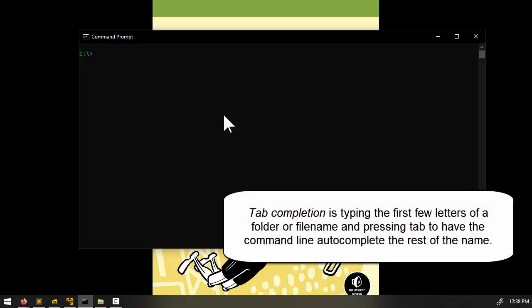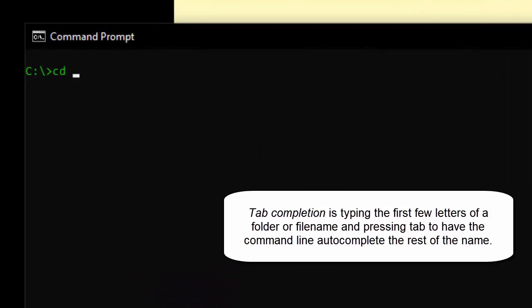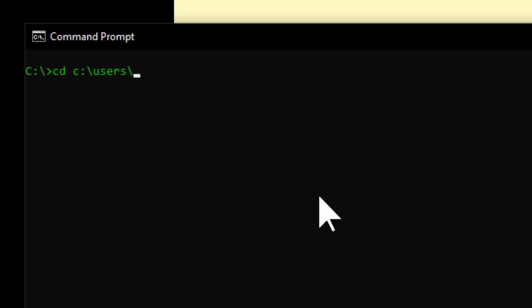So tab completion, which is also called autocomplete or maybe command line completion, lets you type the first few characters of a folder or file name and then press the tab key to have the terminal fill in the rest. So say I wanted to change directory to users/al/desktop. That's a lot that I have to type. Instead, I could just type cd c:/u and then press the tab key, and the command line will automatically complete the rest of the folder name.